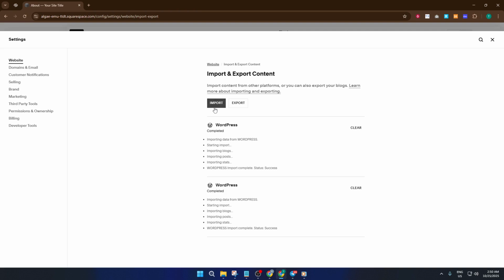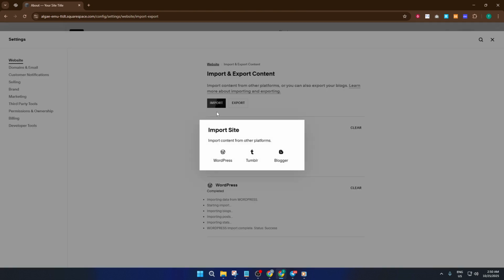Now, once you're in the Import and Export Content section, go ahead and click on Import. Squarespace is pretty user-friendly, and this button is your gateway for bringing in data from outside sources. At this point, you'll see a couple of different options. There's a basic option, which covers simple migrations. This is great if you're just bringing over bare-bones content.